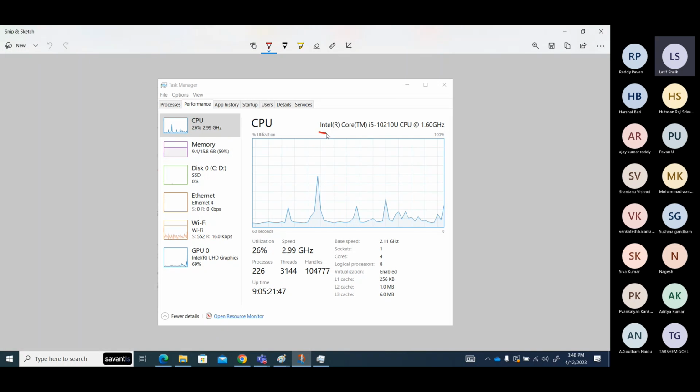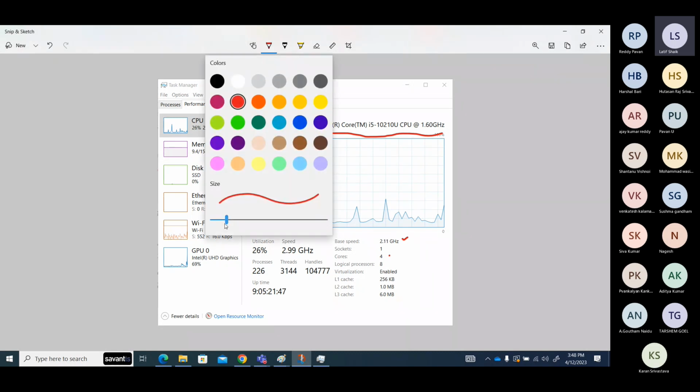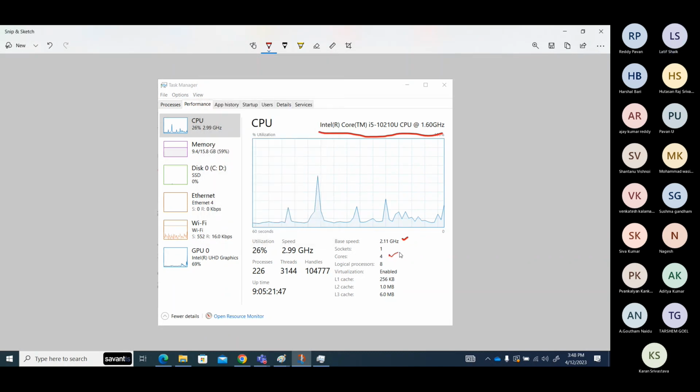Can you see the CPU information? Mine is an i5 10th generation with this model number. The base speed is showing here, 1.66. Number of cores. Now this is good: 4 cores, 4 logical processors. Virtualization is enabled, so I can run virtual machines on this PC. 6 MB cache memory. Currently it is utilizing 26%.